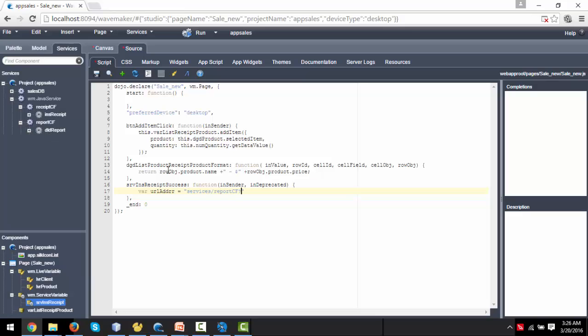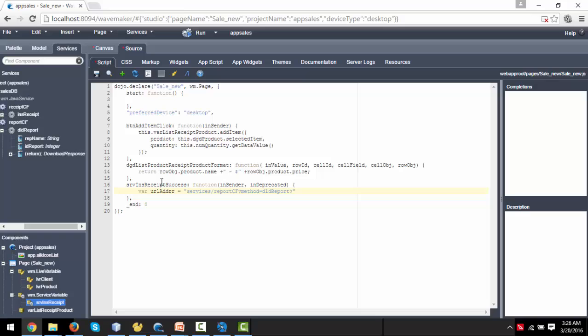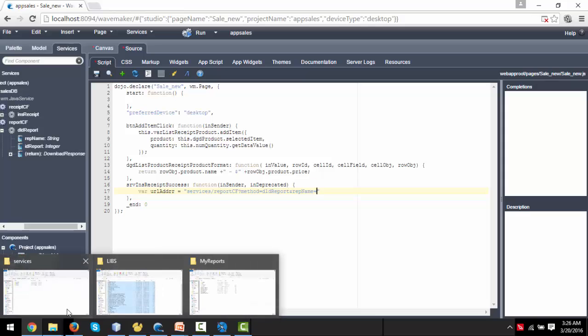I think here's where I put that method. The method is DLD report, and the parameter I want to be sending in here is going to be rep name. Oops, that's not the right one. This one is rep name with a capital N is equal to.